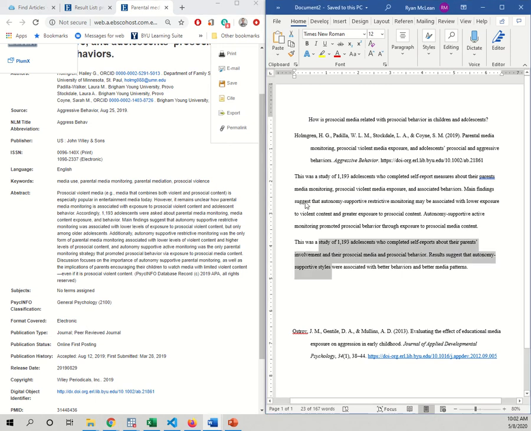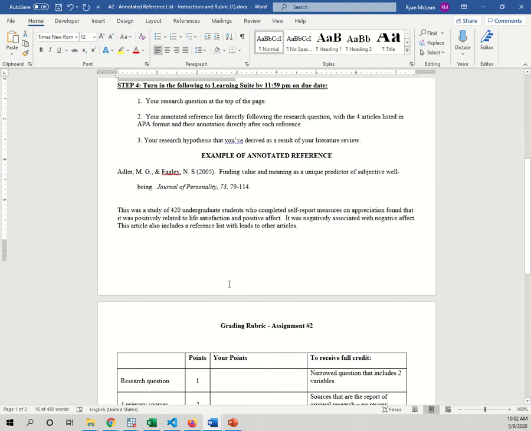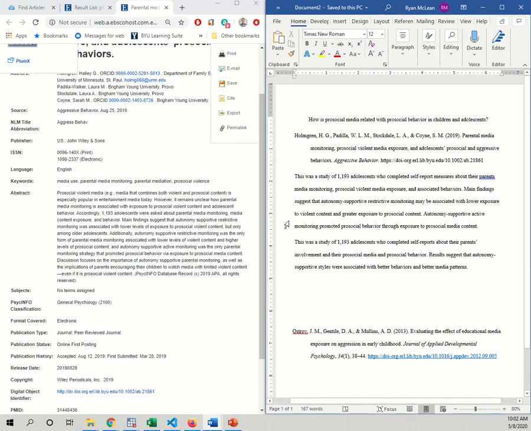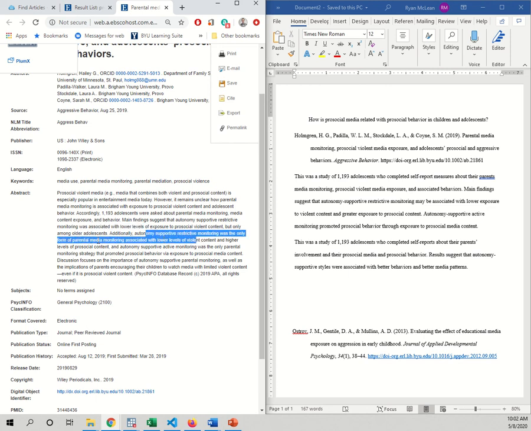But there are two different ways. I gave you two different examples plus the example that's on this sheet. This one was a study of 420 undergraduate students who completed self-report measures. Here's a better example using an actual abstract. So we have 1,193 adolescents were asked about parental media monitoring. Main findings suggest that autonomy restrictive monitoring was associated with lower levels of exposure. Autonomy restrictive monitoring was the only form of parental media monitoring associated with lower levels of violent content and higher pro-social content. Autonomy supportive active promoted pro-social behavior via exposure to pro-social media content. That's a lot of words.